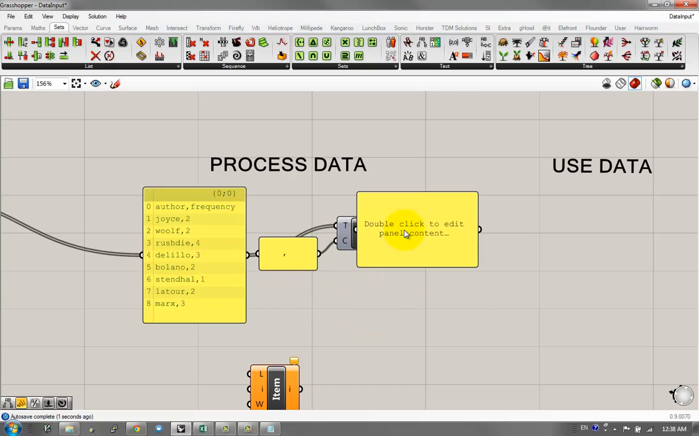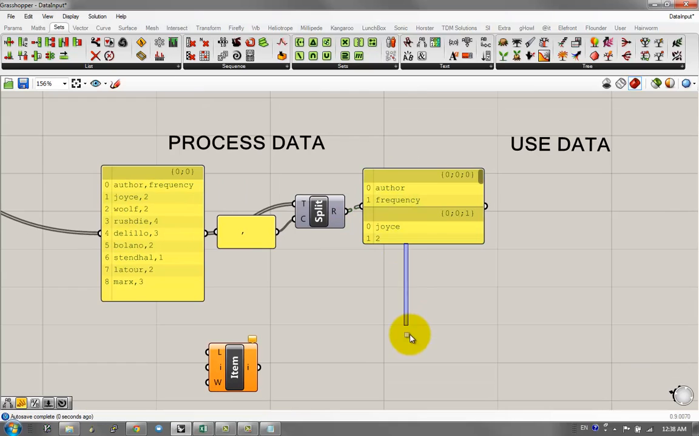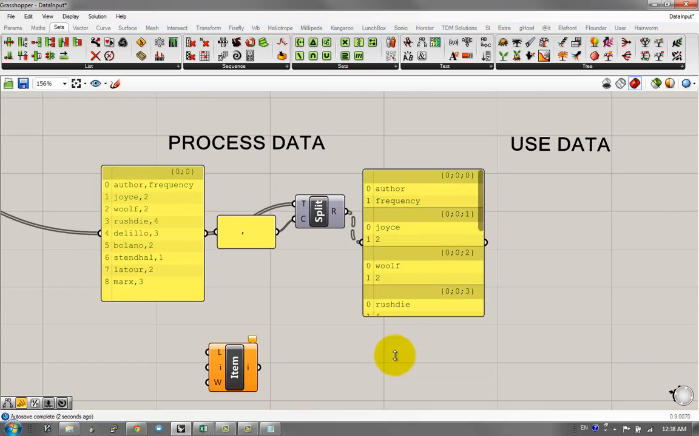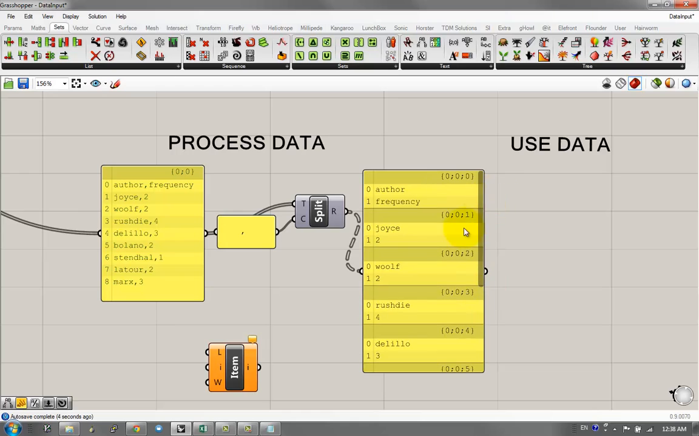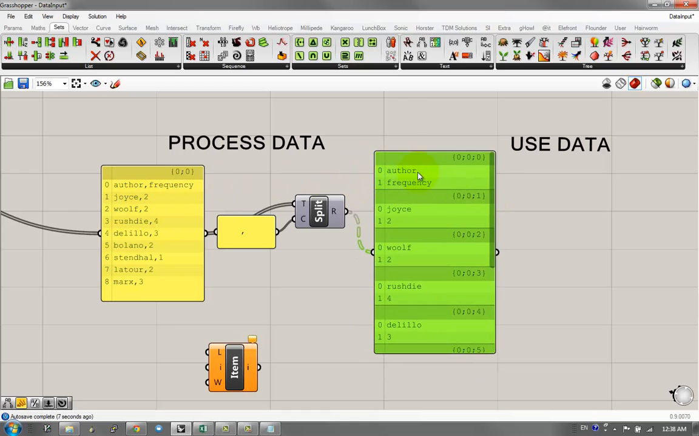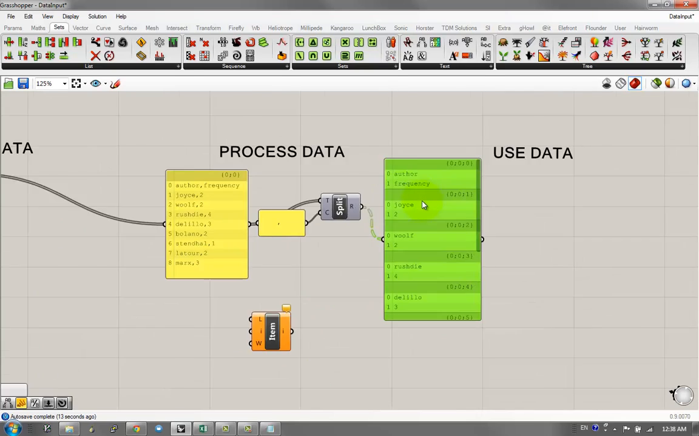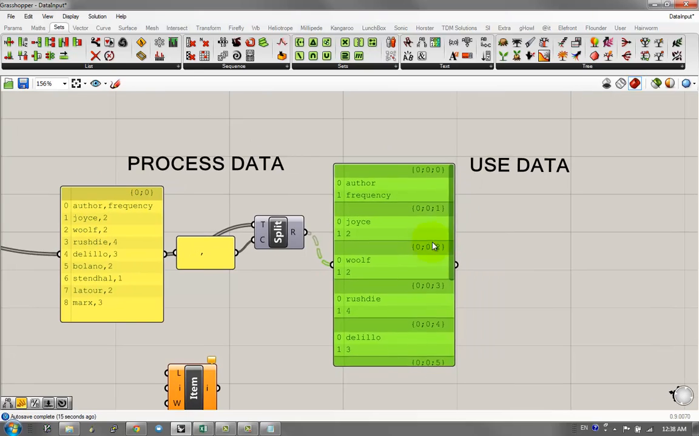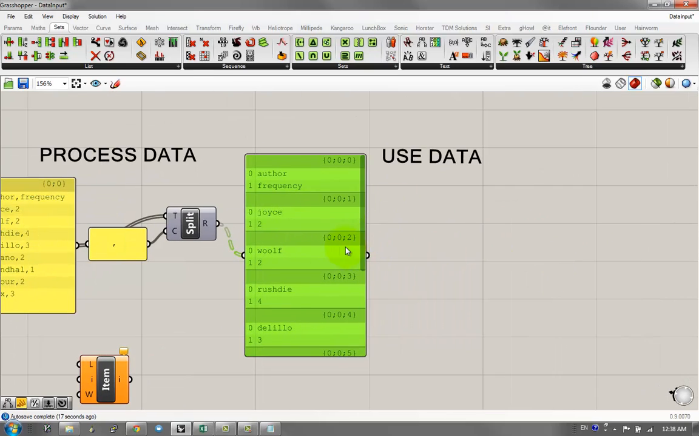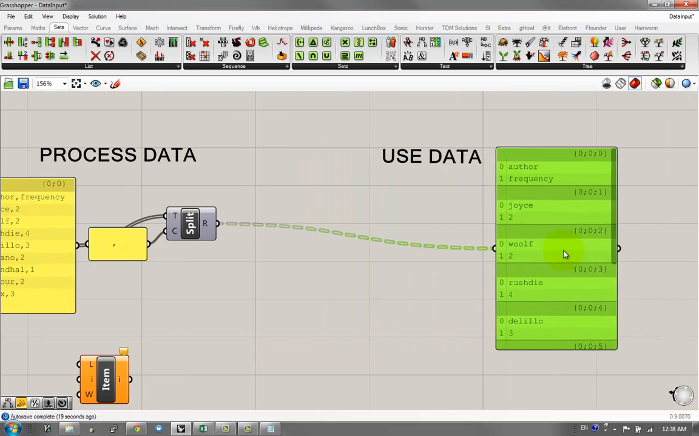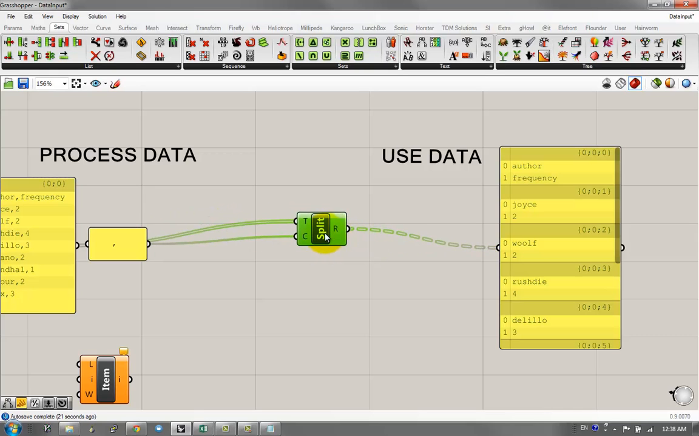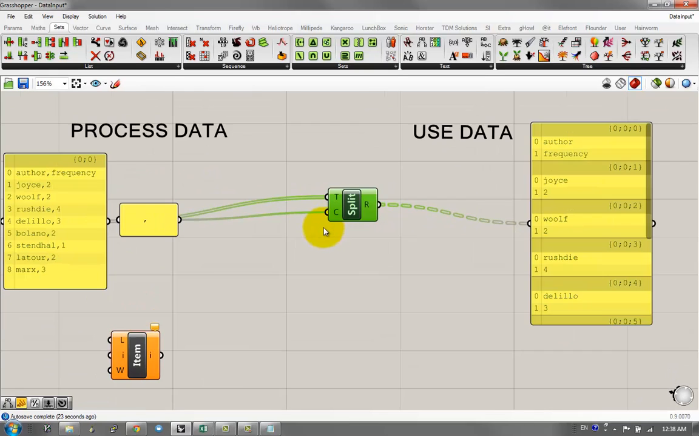So when I split my data, you can see that I've split it into these branches. Each branch has a name, an author, and a frequency. Then I can use this data and express the data correspondingly, and we can go on about that in future videos.